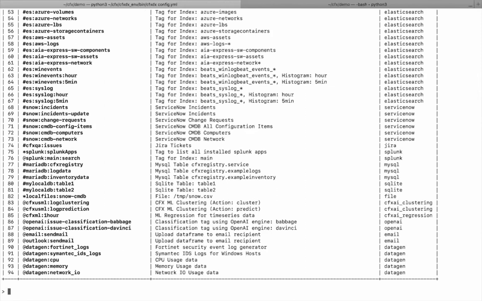The tags can be of two different types. A tag can be a source, which means you can get the data from that source. A tag can also be a sink, which means you can save data into that target. Some tags can be both sources and sinks as well. I'm going to show you examples of each one of them.